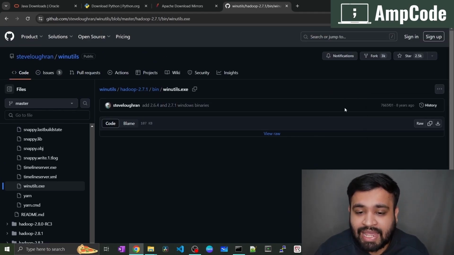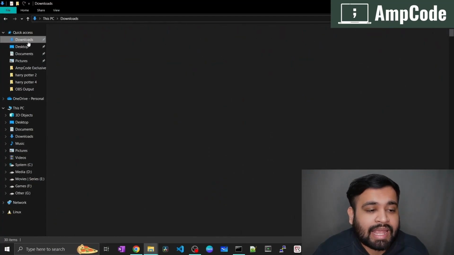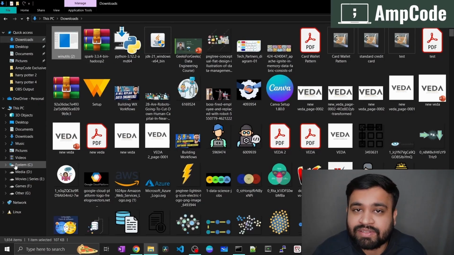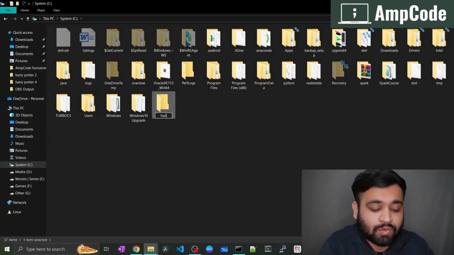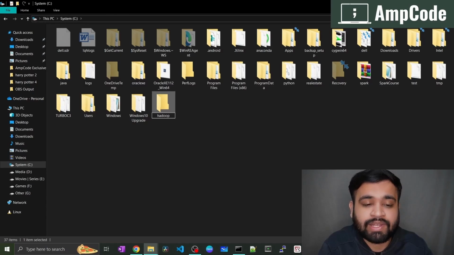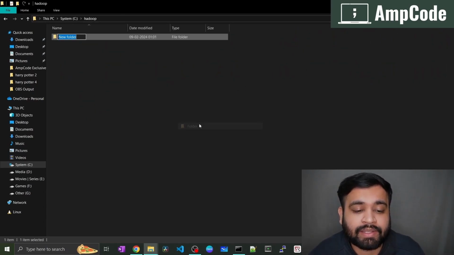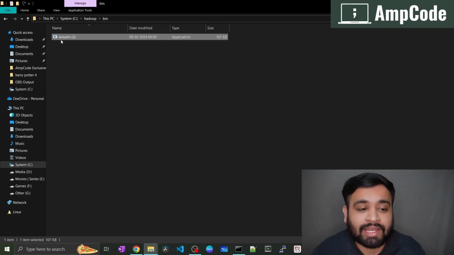I'll just click download, and this file will get downloaded pretty fast because it's a pretty small file. Here I'll go to the downloads, take this winutils file and navigate to the C directory. I'll create another directory named Hadoop, and in Hadoop create another folder named bin, and in bin I'll paste this file. The name seems to be messed up, so I'll remove this bracket 2, and there you go.